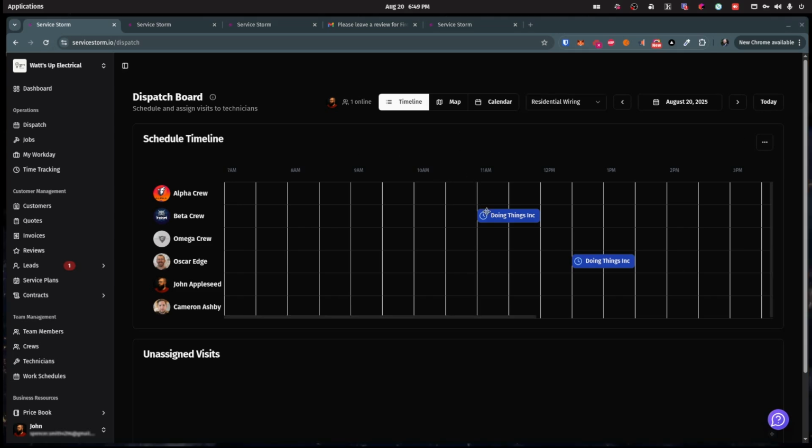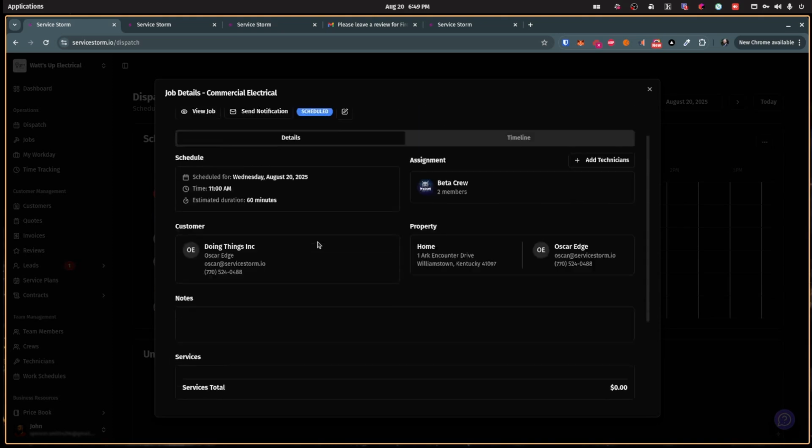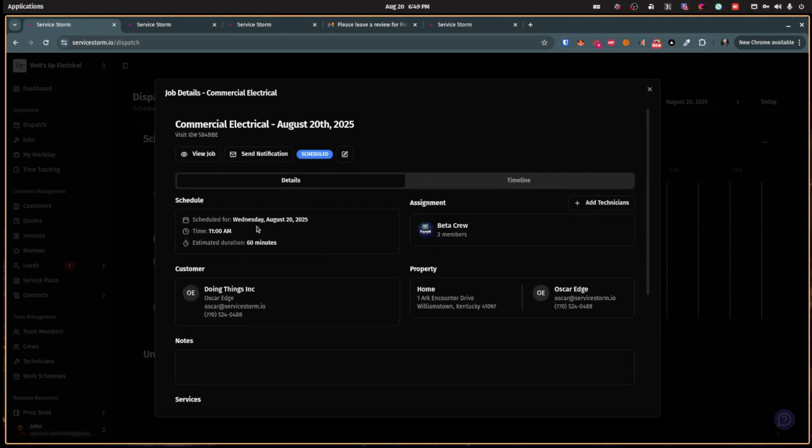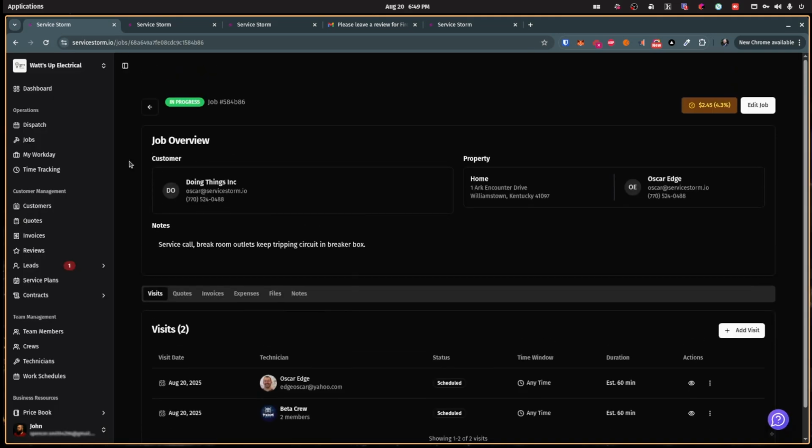And lastly, on the dispatch, if you ever hover over one of these, you can click your little eyeball, and this pulls up an overview of what's going on with this job, who it's assigned to, the schedule, and so on. If you want to send them a schedule notification, you can do that. This is for the purpose of saying, hey, we've scheduled you for this day, or if it's a reschedule notification, the system will be able to detect that and do that as well. And if you want to get back to the parent job, because this is really just a job visit, we can hit view job, and this will take us directly back to the job that this is from.